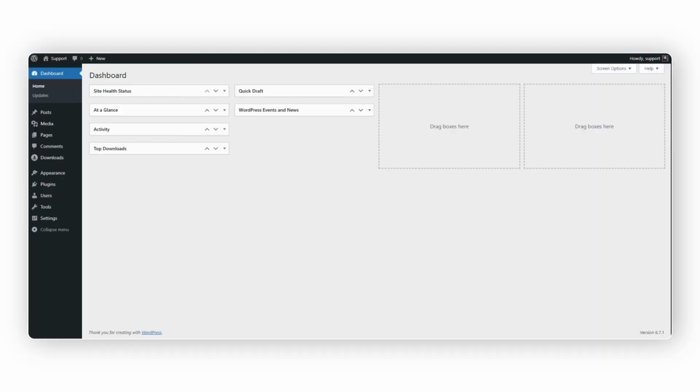Are you ready to use Download Monitor to add your first download? You will have a live download in no time if you follow the step-by-step instructions in this tutorial. First, you need to head to your WordPress dashboard and go to Downloads.